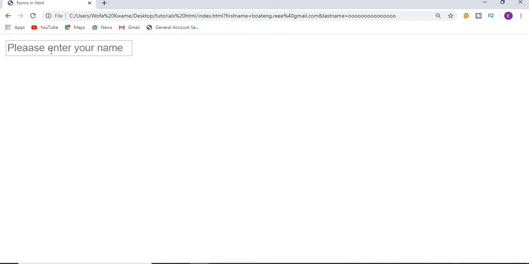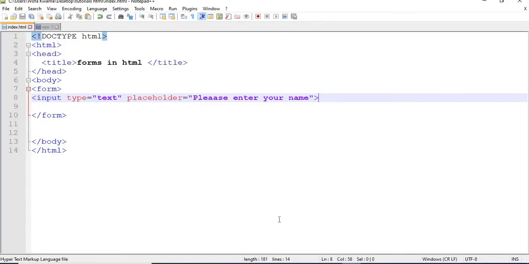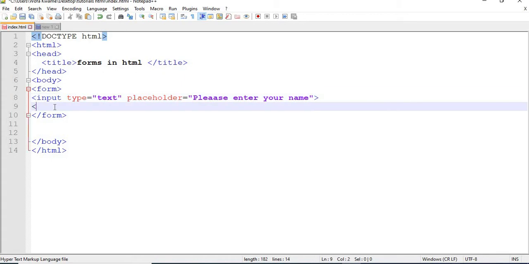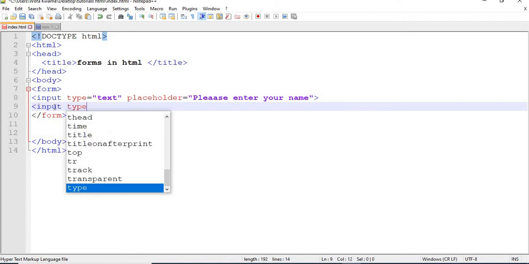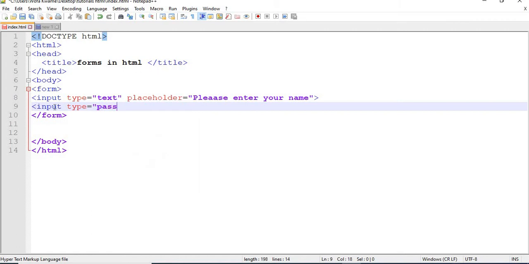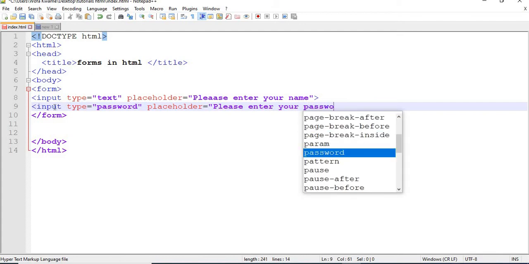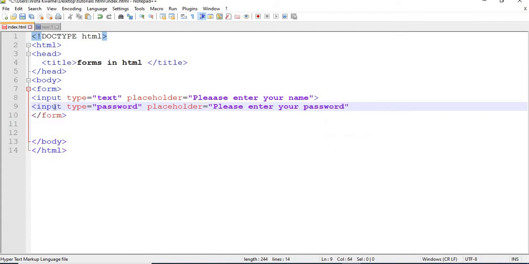Now when we refresh, you see that we have please enter your name as our text box. When I enter anything here, you see that it becomes visible. We want to accept text. Now let's create another field here. So we are going to create our input, and here we are going to set the type to be equal to password. And we are going to set the placeholder to be equal to, let's say, please enter your password. And we are going to have it closed.